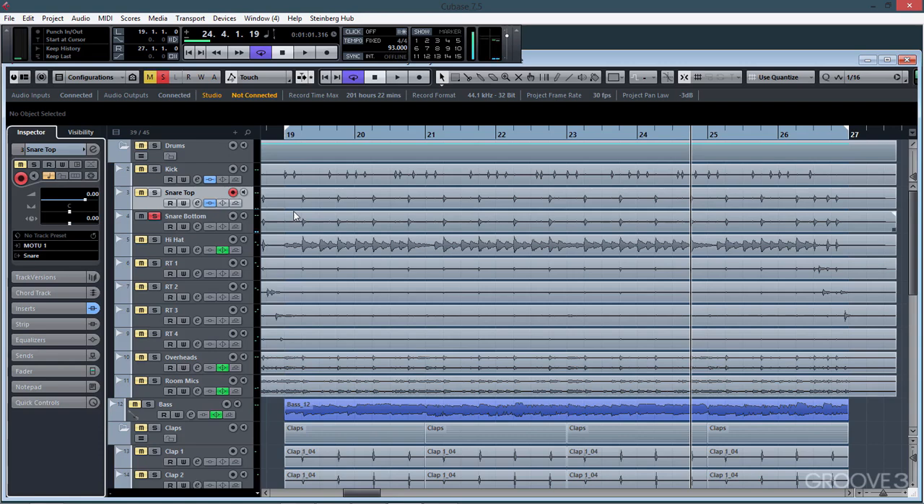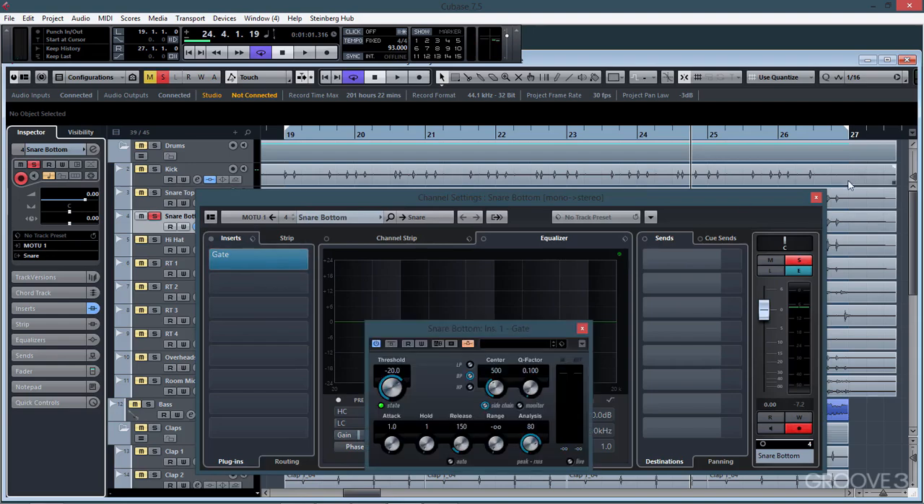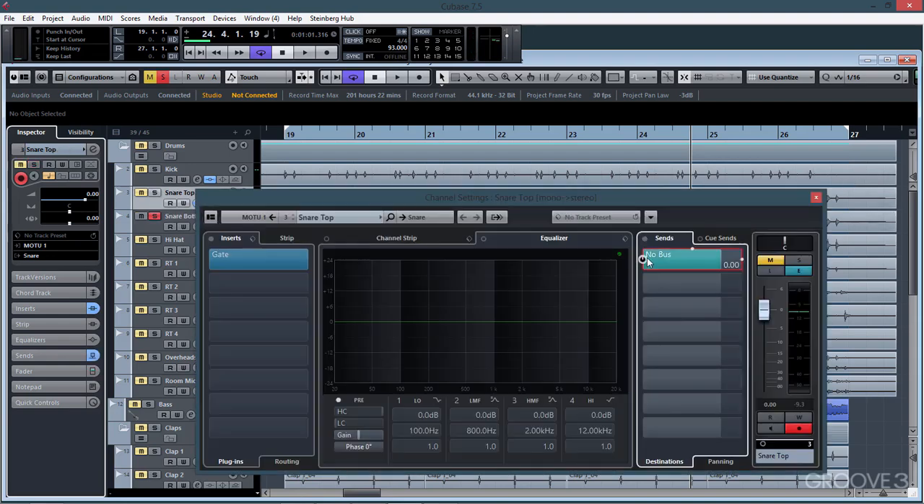Now for the snare bottom mic, what I like to do is to set up a gate that's sidechained from our snare top mic. Since we already have the snare top gated, we can use that sound from the snare drum to trigger the gate effect for our snare bottom mic.